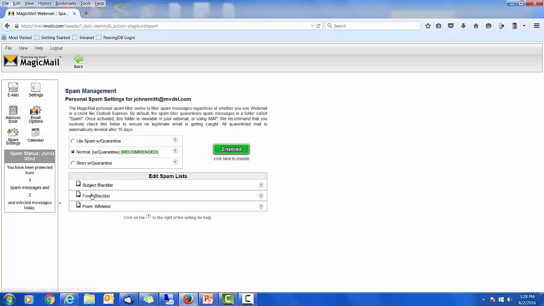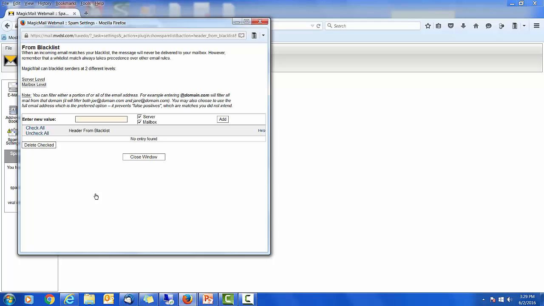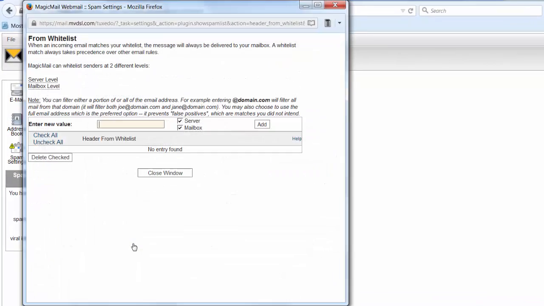Now down here is something that is also kind of interesting. The from blacklist. If there's a particular sender that you don't want to get stuff from, you just put their email address in there and it will always block it. Now the whitelist, remember we talked about that allow sender. When you click allow sender from the spam folder, that particular email address gets added to this whitelist.